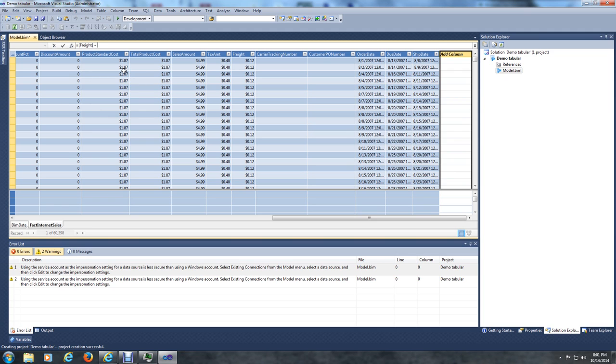I thought it would be kind of nice to know, for example, freight plus the extended amount. Okay, we'll call that and we'll check to see if that works.